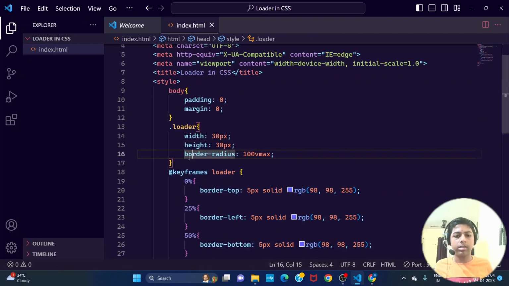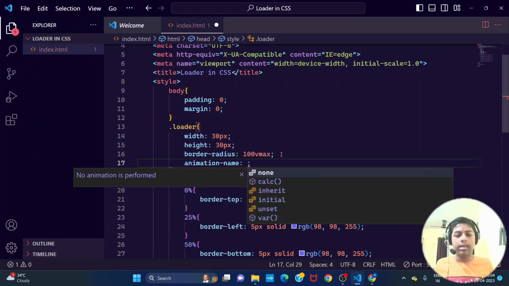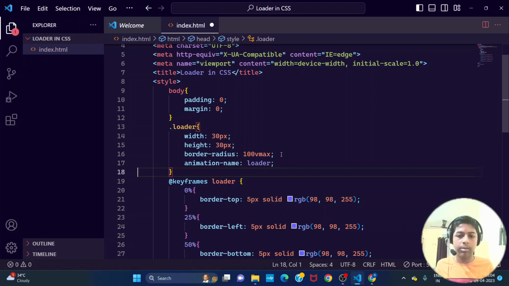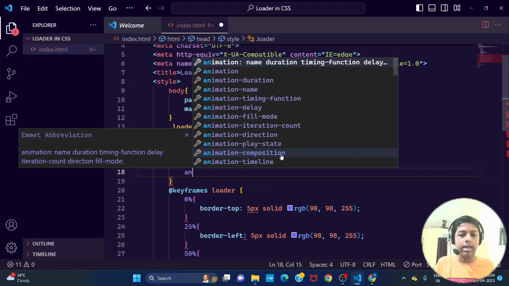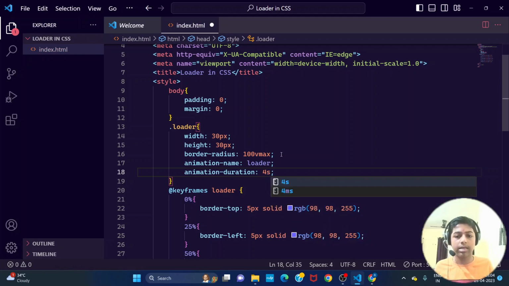Now we need to inject it into this class. For that we need to say animation name. In the animation name, we need to give the name of the animation. So let's give the loader animation name, and after that, let's say animation duration. That means if the animation plays one time, how much time it will take to complete. For that, let's give 4 seconds.